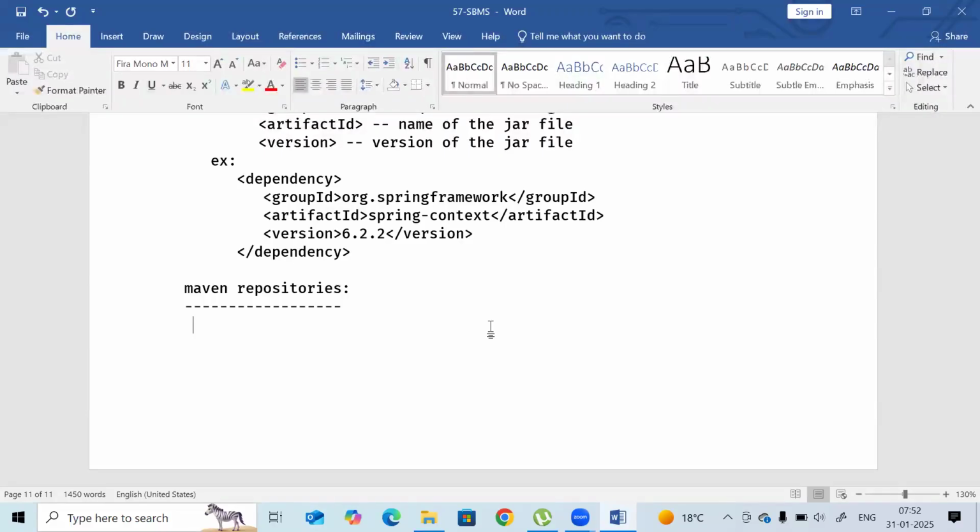When I'm compiling my program, what will the compiler do? If that class is not available in my project, the compiler is going to check for the class in the jar file. If it is available in the jar file, the Java compiler will successfully compile. So what should I do? I have to download the jar file and add it to the classpath.